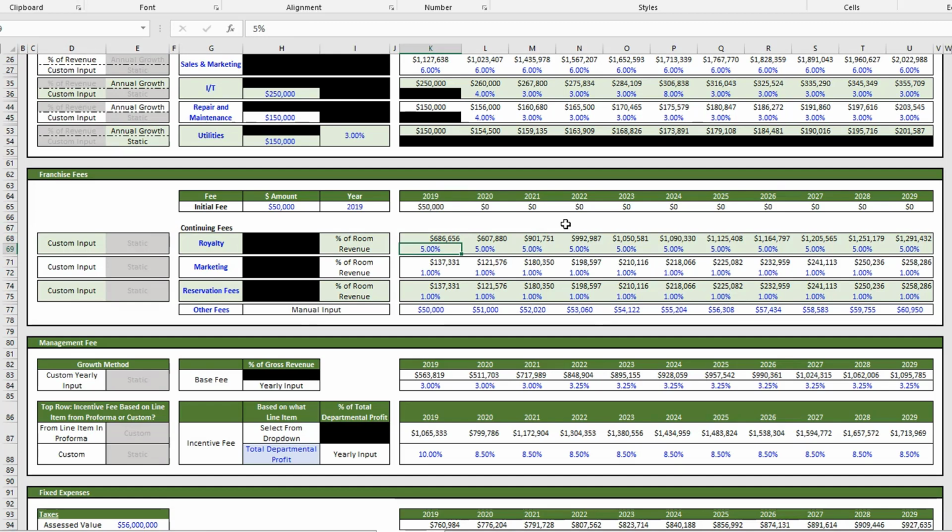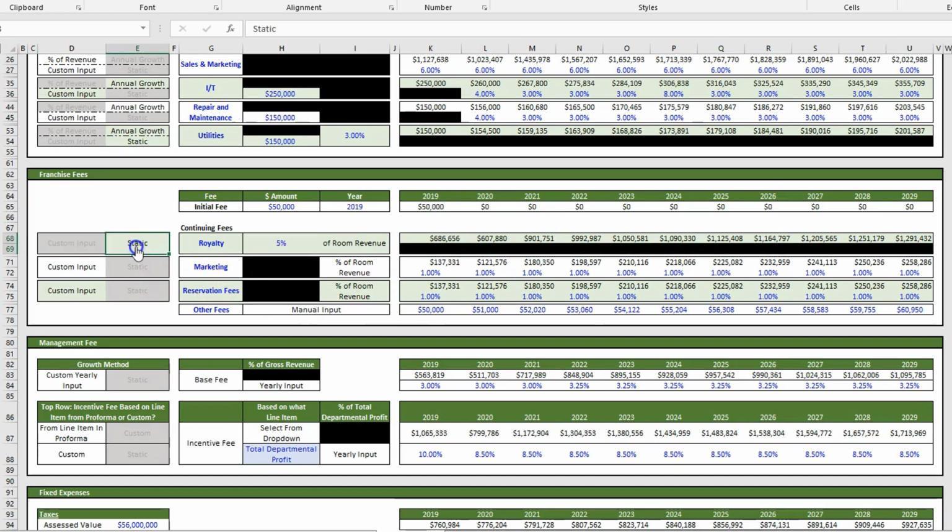So for the custom input, you use row 69, and you can make this a percent of revenue for every year. It may alter in your scenario, or you can do a static scenario and you just have a 1% input that will cover the entire period. And this is the same for marketing, same for reservation fees, and then other fees, you have the ability to just manually input whatever numbers you feel. So this is just another line item added that gives you an additional ability to add another fee.